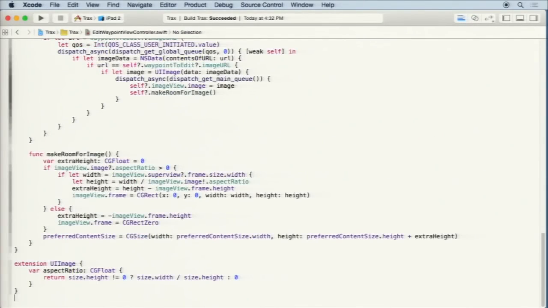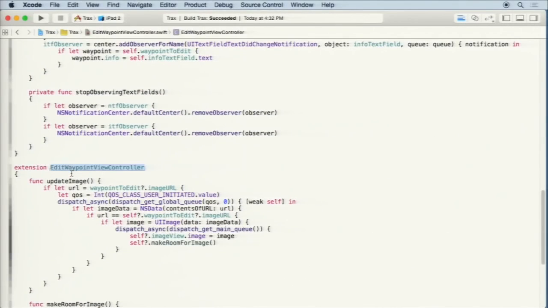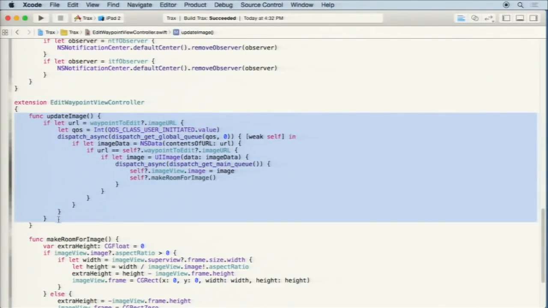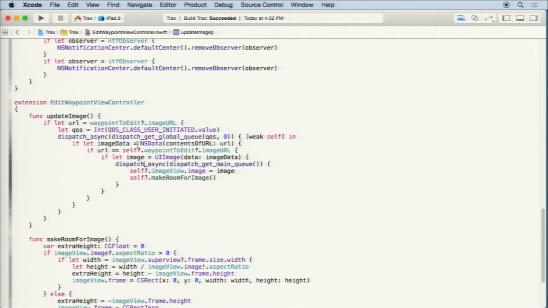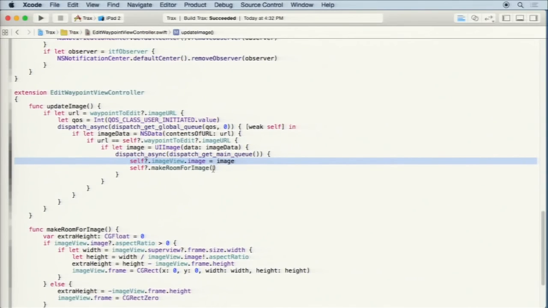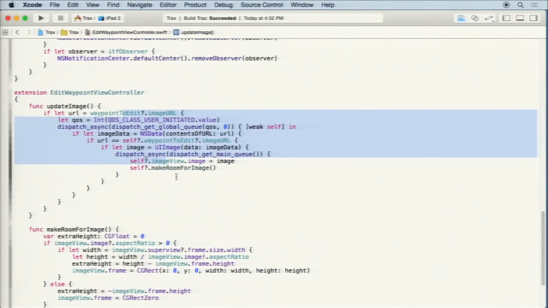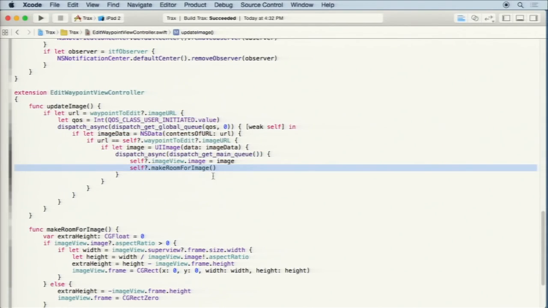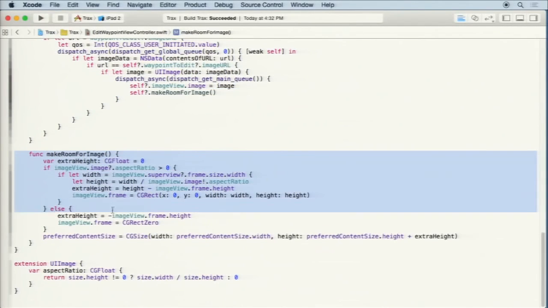I have this extension that I added to my waypoint controller, and it has this method update image. Now, the reason I snippeted this in here instead of typing it all in is that you've seen it all before, right? I'm dispatching to another thread. I'm getting the image data. Here I'm getting the URL, getting the image. I'm dispatching back to the main thread. I'm setting the image in my image view. So it's not worth our time to go through this again. We've done this two or three times. But I am calling this function here, make room for image.